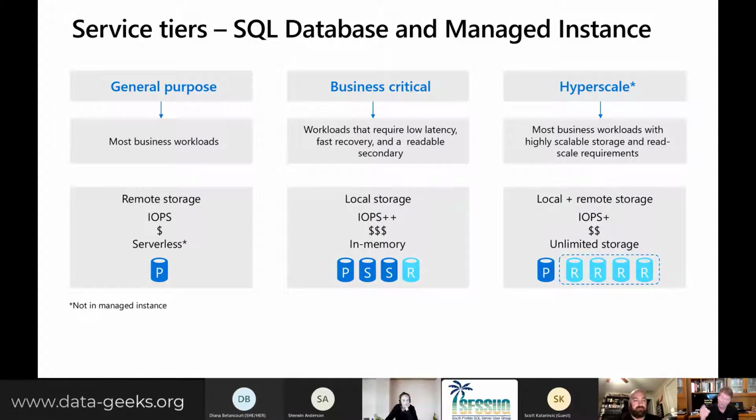But here's the kicker, unlimited storage. Today, general purpose and business critical do have limitations on the size of the databases. Hyperscale, we document on 100 terabytes, but you can go bigger if you needed to, right? But look at all the diagram here. You get 4 read replicas as part of going to this hyperscale environment.